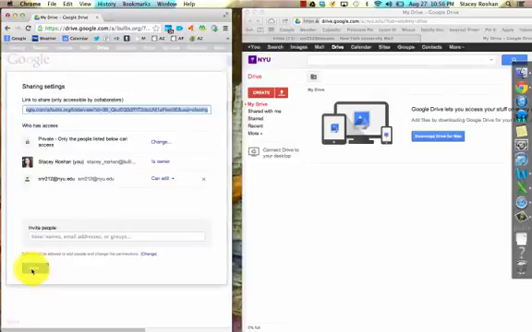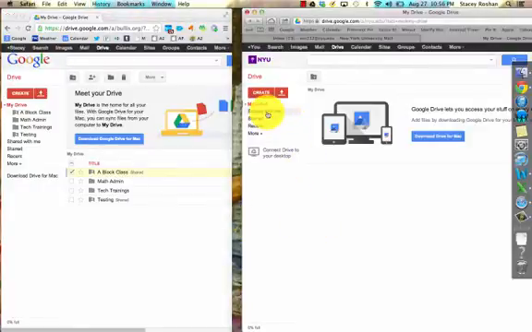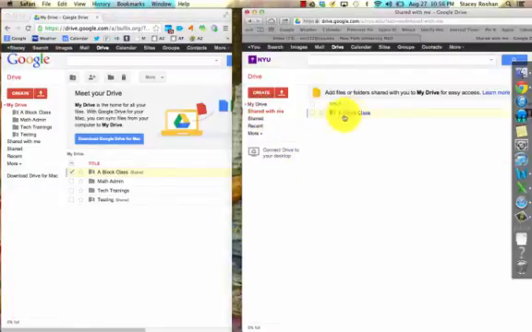And so once you're done with that, just press done, and you could have just entered all the people at once. I'm just sharing it with myself. And so now if I go to the student side, you'll see if I go to shared with me, there is now a folder there.